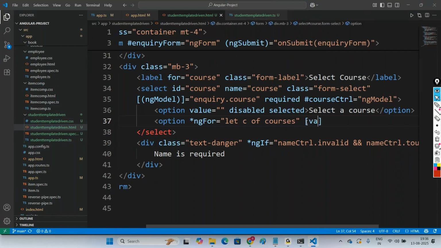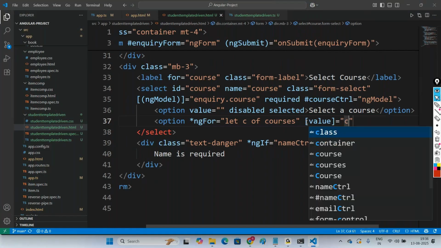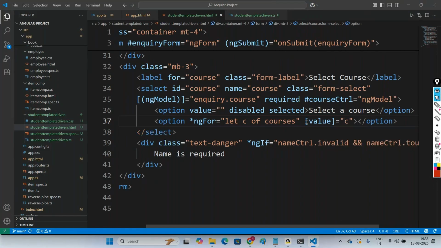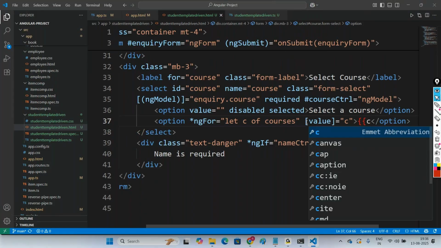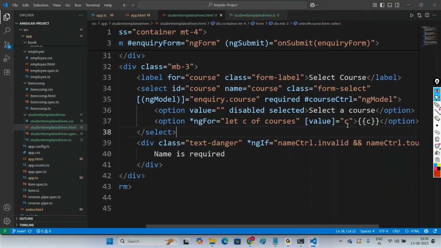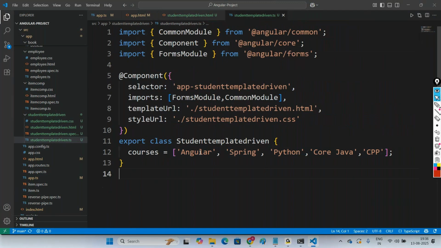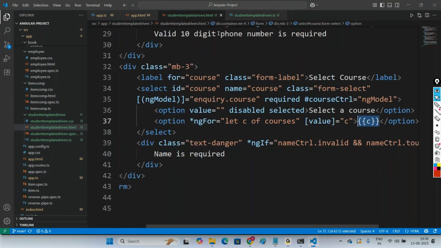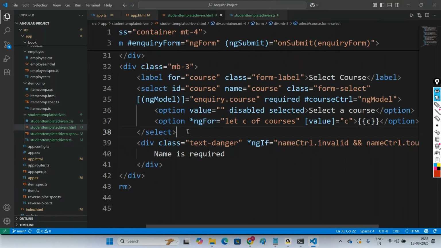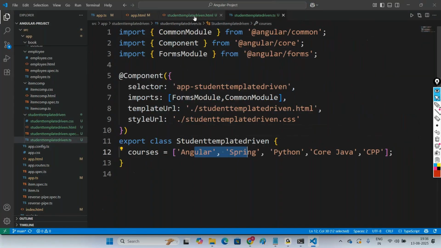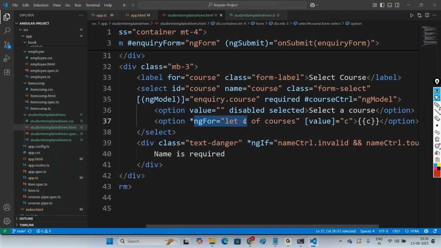We are going to do the property binding value equal to c. Value equal to c. And what we should display? Two curly braces c here. Right? So value equal to c means whatever course you have selected, that value it's going to take. And this data binding we are doing. So what are the courses we are taking now? These all courses will be displayed over here, and this will get repeated. So all the courses that I have entered here will be displayed and the user can choose the course over here. Got this one? Select option, all of you.